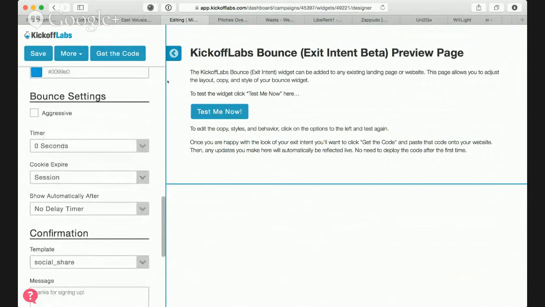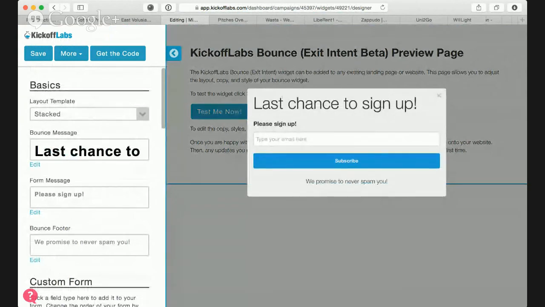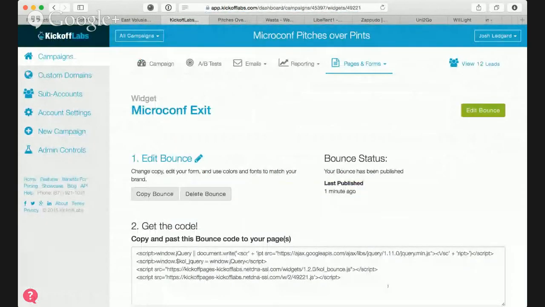And let me click test me now, so you can see it. Versus last chance to sign up, please sign up. Here's the subscribe list. I don't have to do anything else. I can just click get the code. I don't even have to paste this code if I want, and we'll make this clearer.